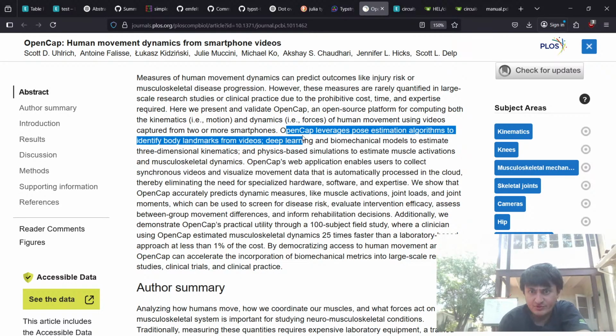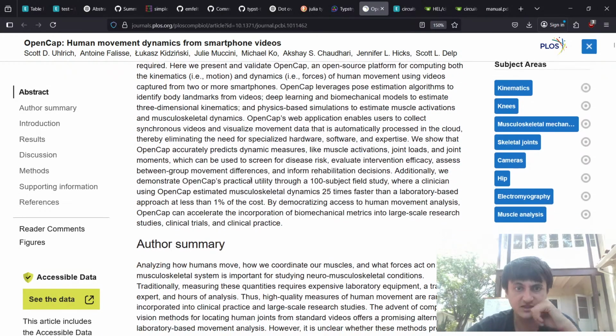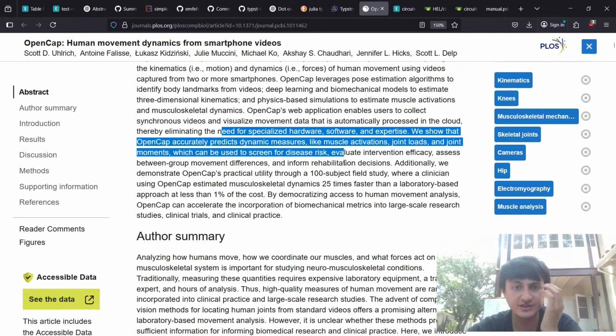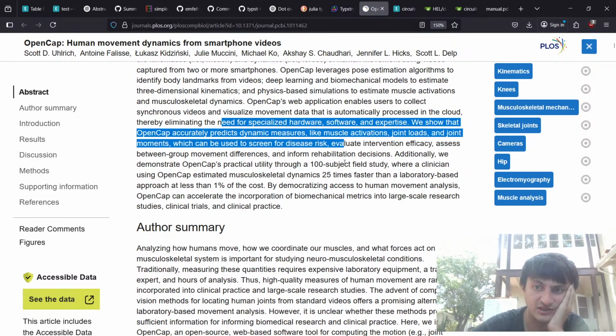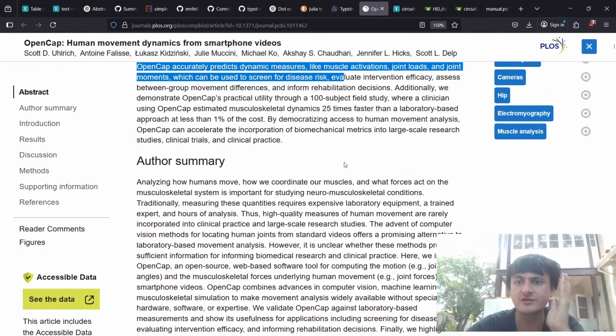Deep learning and biomechanical models to estimate three-dimensional kinematics, and physics-based simulations to estimate muscle activations and musculoskeletal dynamics. OpenCAP's web application enables users to collect synchronous videos and visualize movement data that is automatically processed in the cloud, thereby eliminating the need for specialized software, hardware, and expertise. We show that OpenCAP accurately predicts dynamic measurements like muscle activations, joint loads, and joint movements, which can be used to screen for disease risk, evaluate intervention efficacy, and assess between group movement differences.